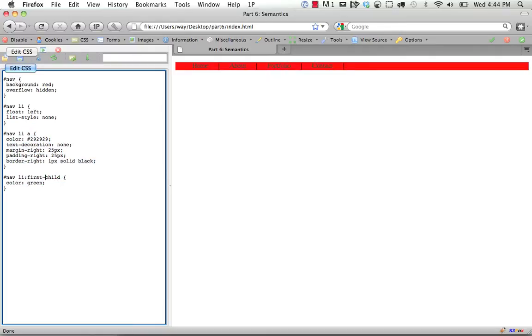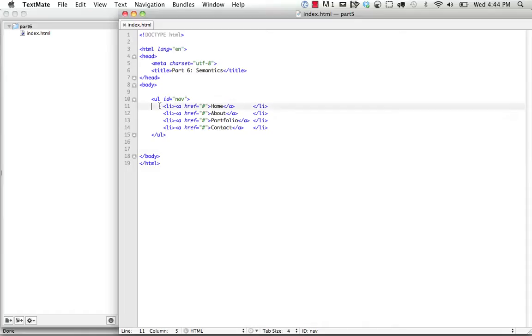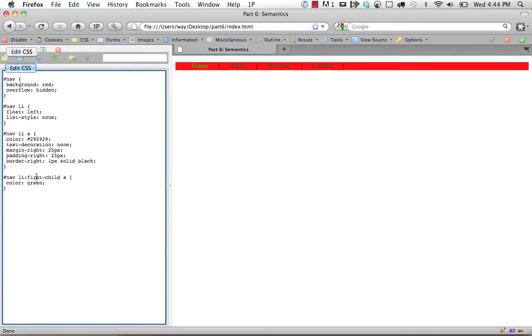So why don't we do this? Nav li first child, then get its anchor tag. And then you're only going to style that very first one because you're essentially saying go to the nav, then get the very first child of that nav, which is this one, then get the anchor tag and make its color green. You can also do this with last child. And that's going to style the one at the end.